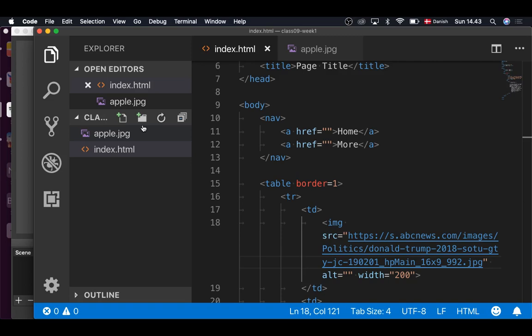Right, and then we move our image there, instead of this image text. And then here, help me when I'm making a mistake, okay?